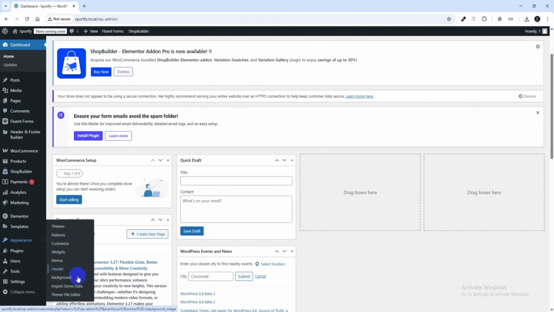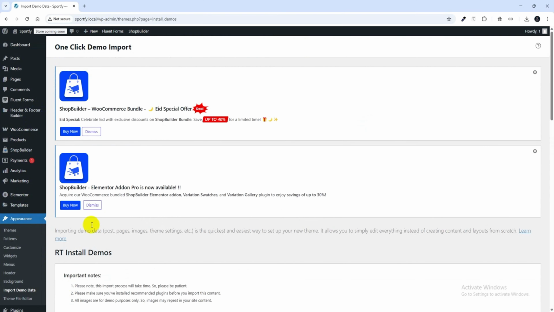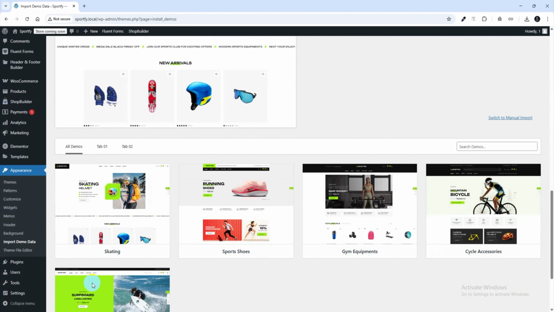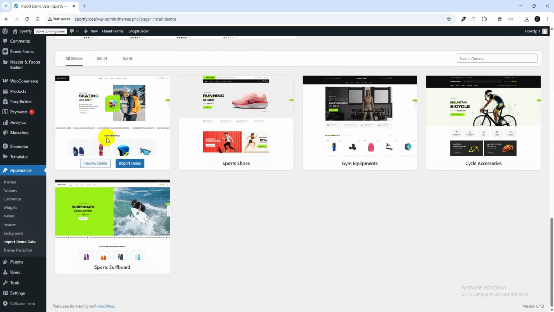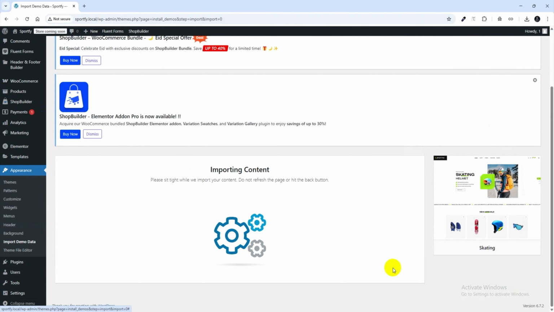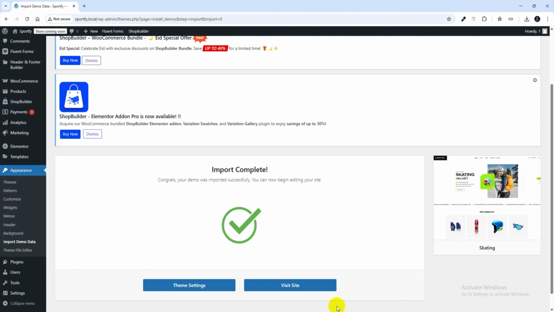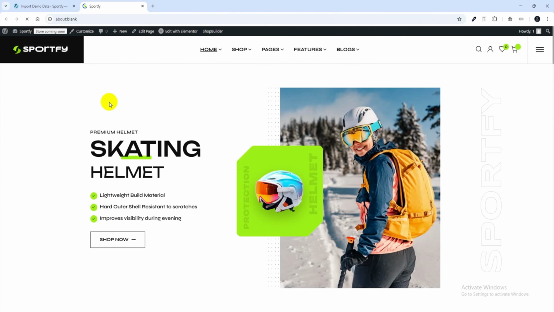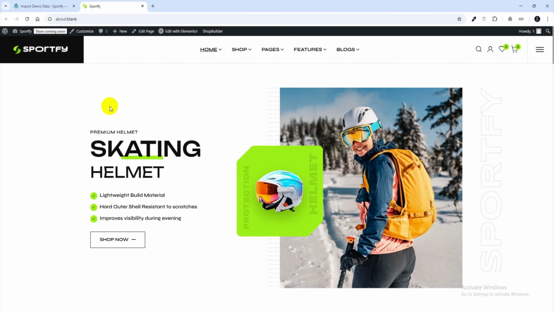Then Appearance, Import Demo Data. This is the interface of it. You will find auto and manual import. According to this, you will get several pre-built homepages. Click on any one of them to continue and import. After completing, click on Visit Site. And then let's go to visit the page.